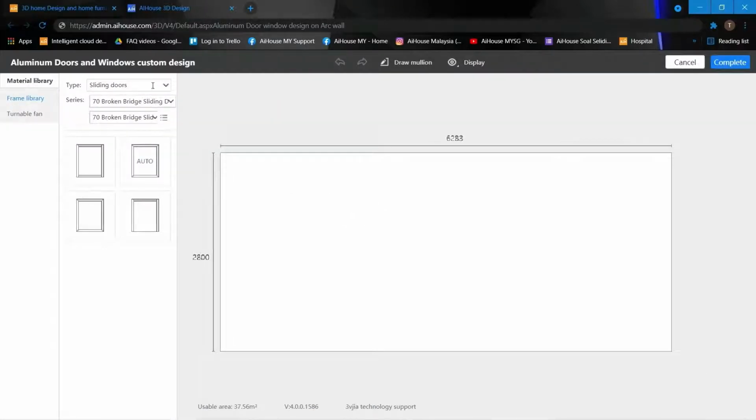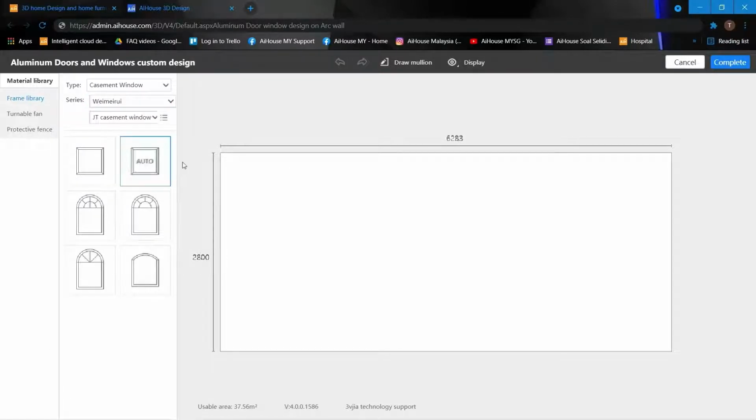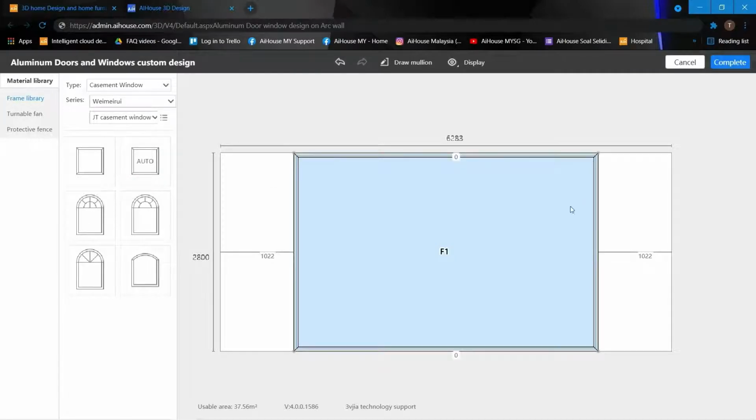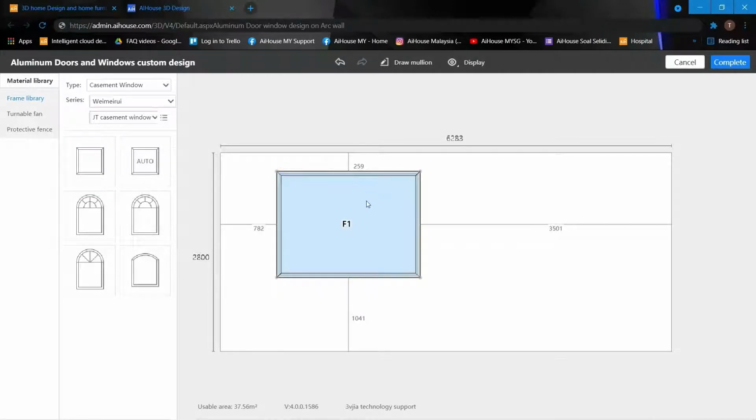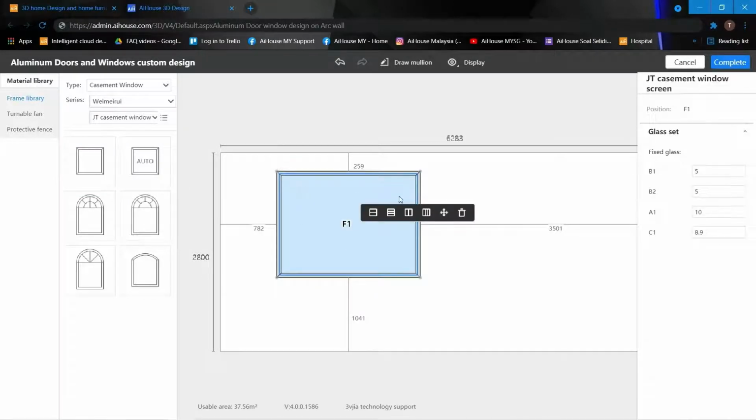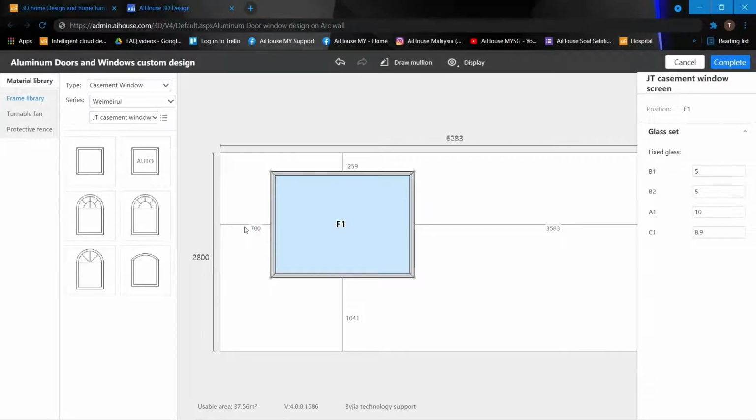First thing we want to do is add in a casement window. Over here you can set the frame automatically or you can customize yourself. For the arc wall you'll need to customize your very own casement window. Just drag it here and then use the position to adjust.